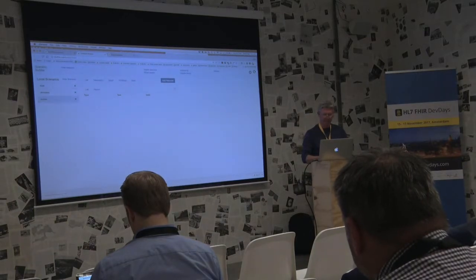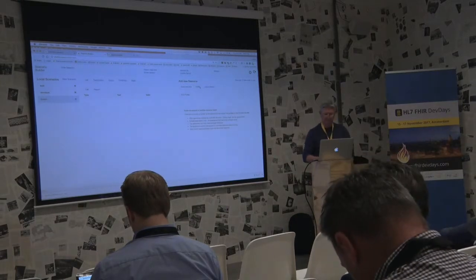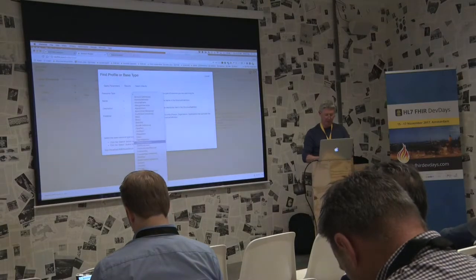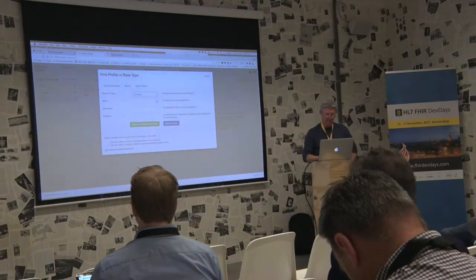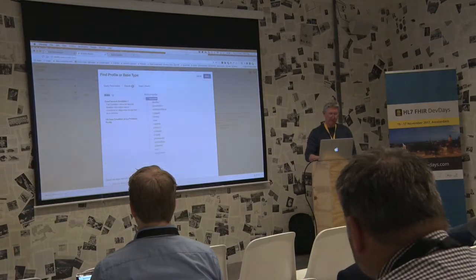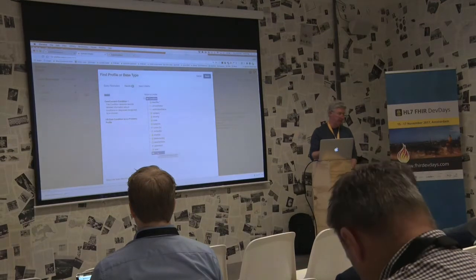and go to Bob M, add a resource. This time I want a profile. I'm going to find the profile. It's going to be profile on condition, like so. Do a search, it's found 3 of them. There's the one that I've created. Here's the extension down there that I've added, moon phase.